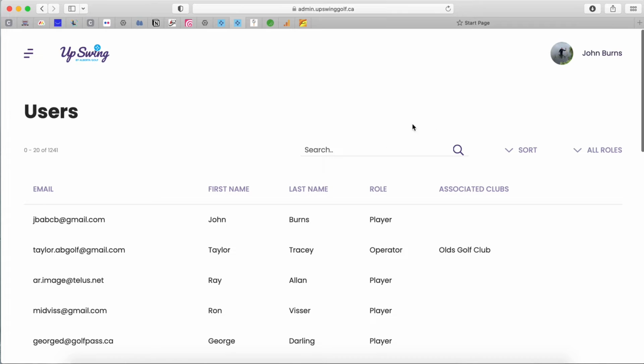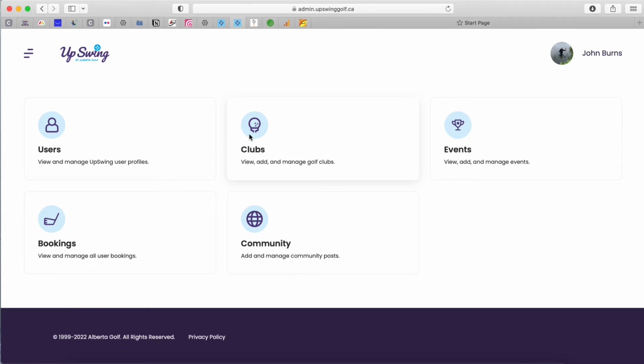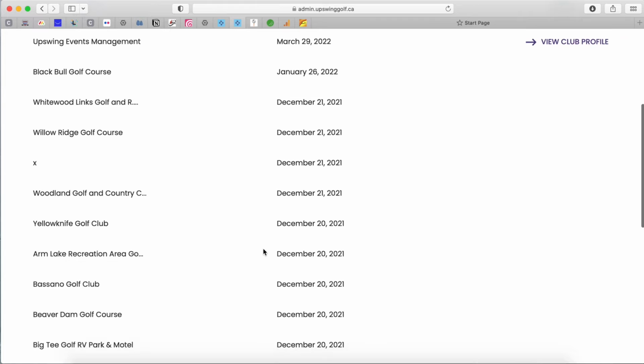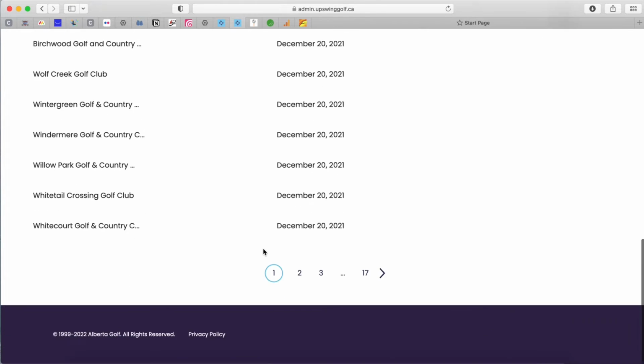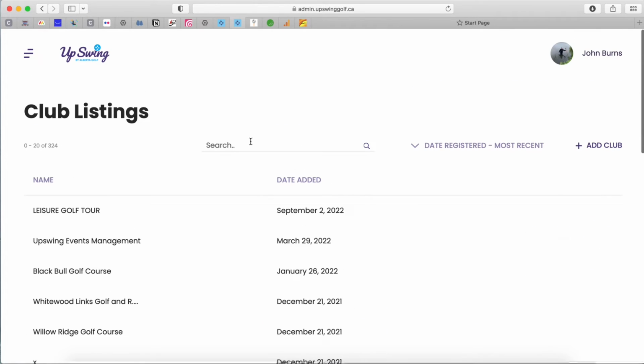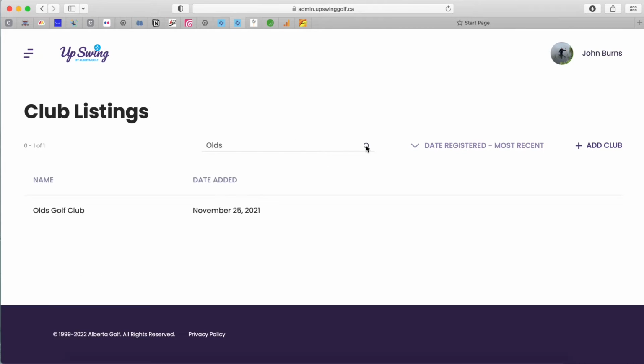So having said that, go to clubs. In clubs, find your particular club, and they're all listed here. You'll see them as you scroll through. There are 17 pages of clubs, or you can simply go to the top. We'll use Olds as our example. Thank you, Wade. And here you'll see the name of your club, when we added you, and your club's profile. Click on View Club Profile.